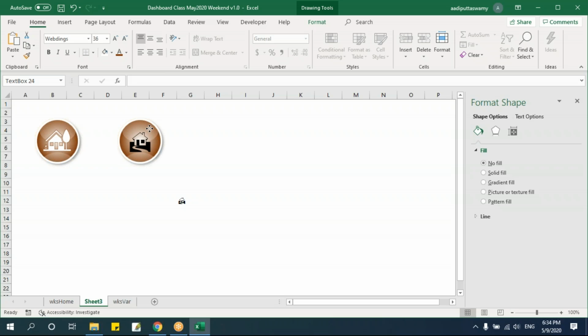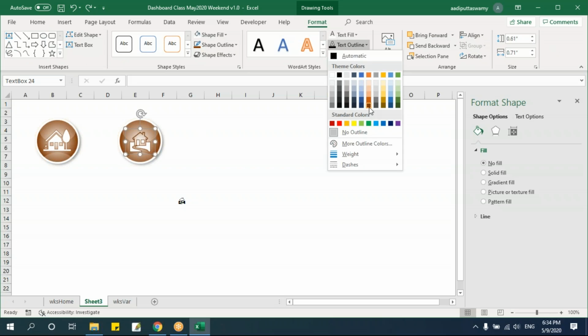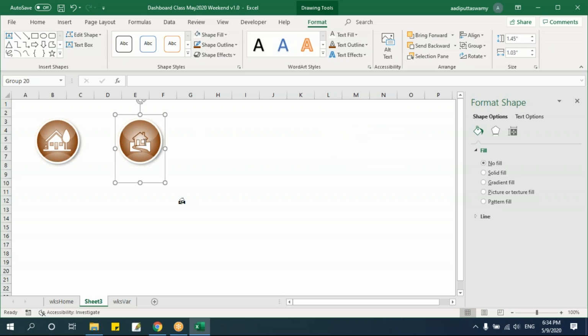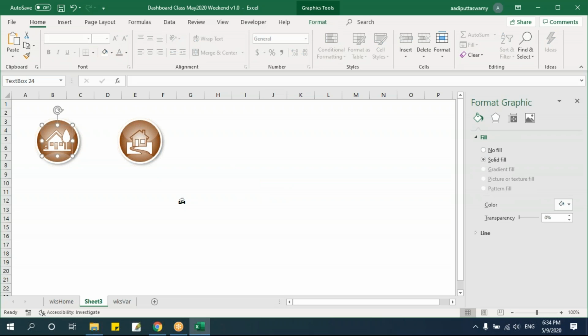See? Fine. Now let me give the same color here. Let's say font, white color, and border similar to the button color. And if you want, you can increase the font size. Let's increase the font size. I'll keep it here. See? Either you can work like this with icons, or you can take a text.